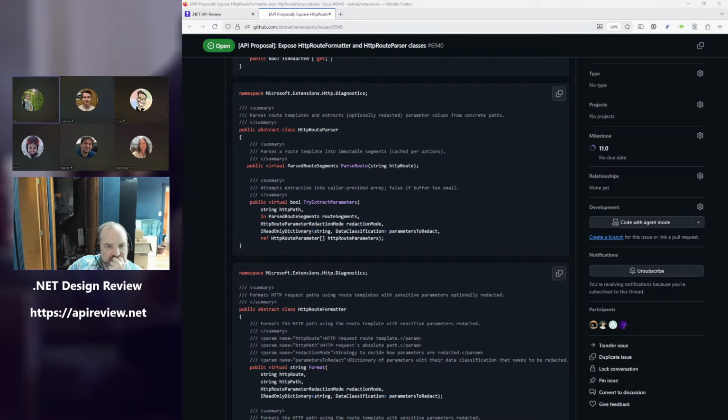And the second method that it has is try extract parameters. It takes a real request path, pre-parsed segments, a reduction mode, and additionally a dictionary of which parameters to redact, default classification, and a caller-provided array. Practically it fills the array with extracted parameters or returns false if the buffer is too small.